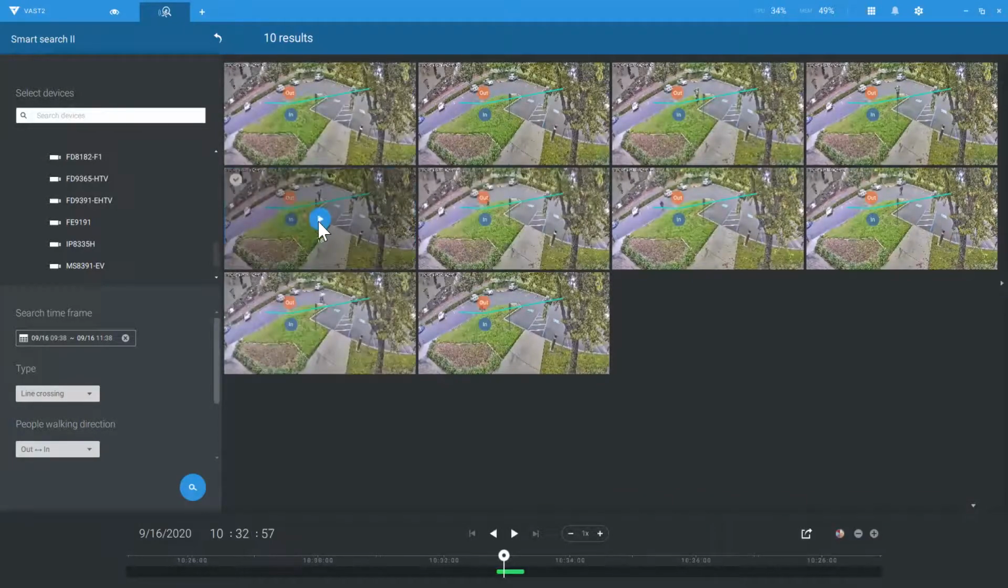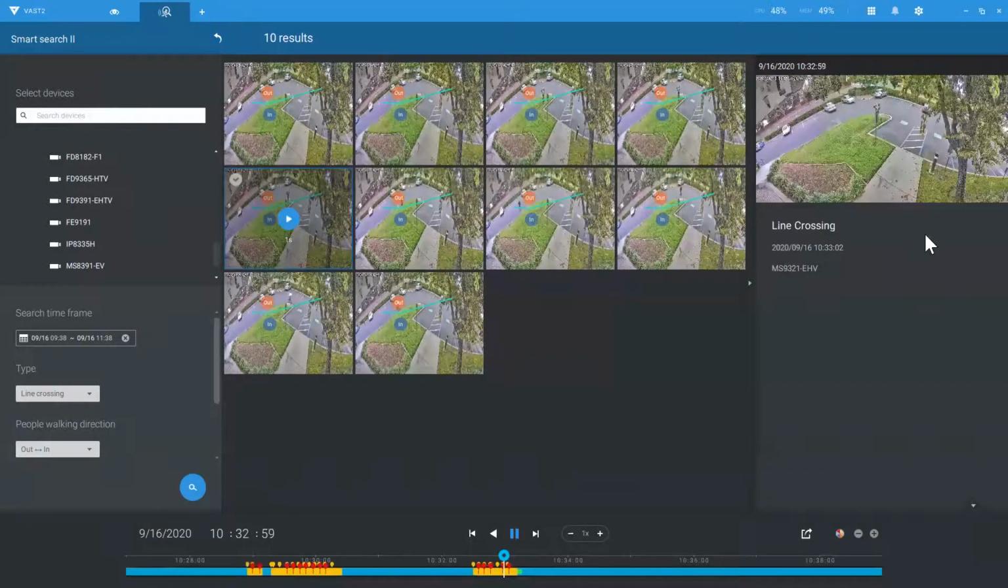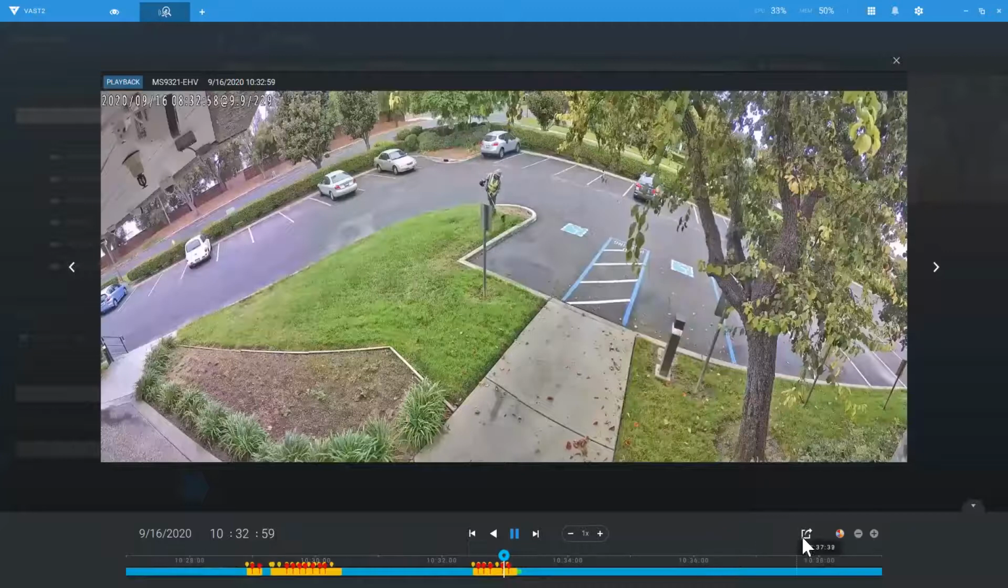And then once again, very easy, I can just click play and it'll play in the small one here, or double click and I'll get a large view, and then I can easily export this video just like all the other ones by clicking on the export clips.